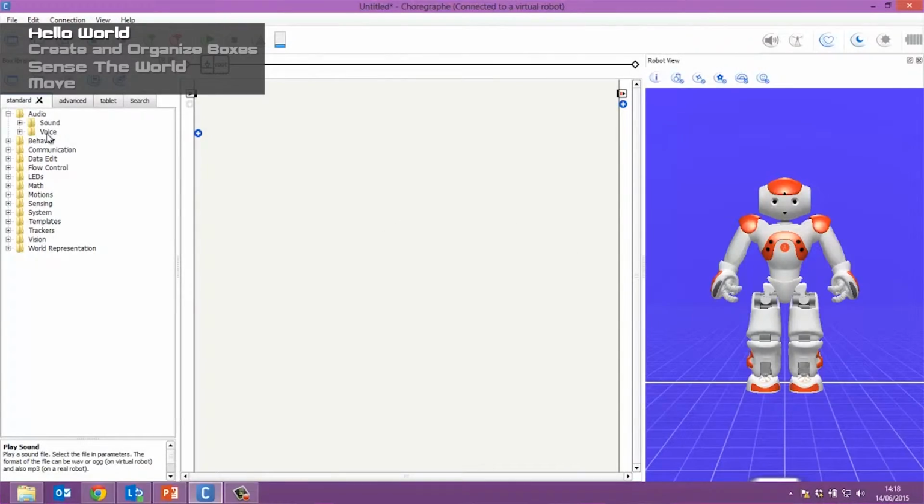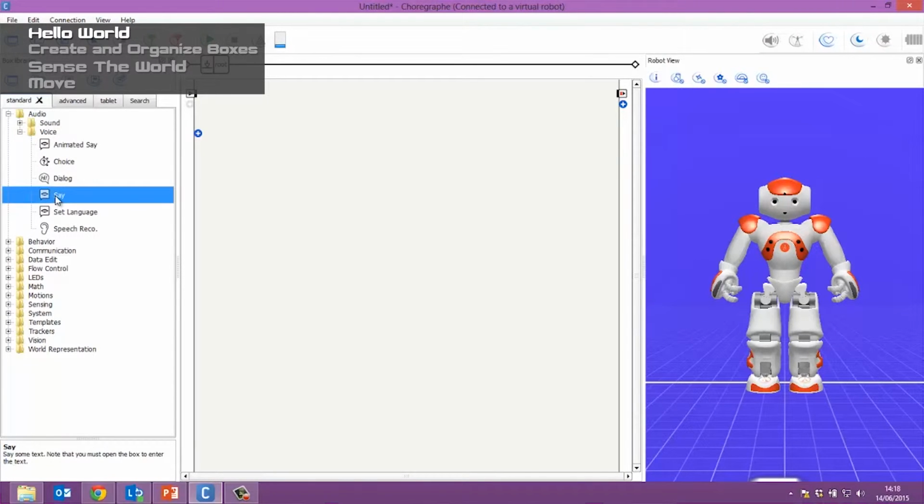So let's quickly grab a Say box from the box panel. It should be in the audio voice folder. Drag and drop it into the flow diagram. This box is a copy of the one in the library. It can be moved, copied, and pasted.